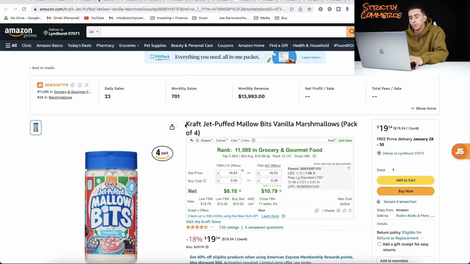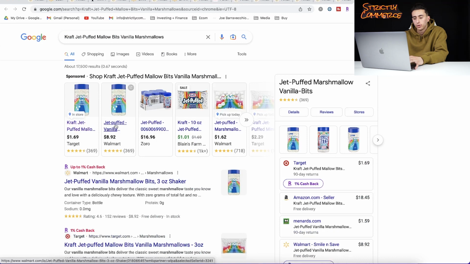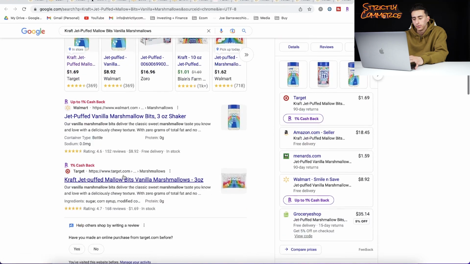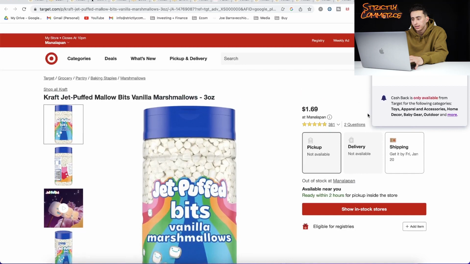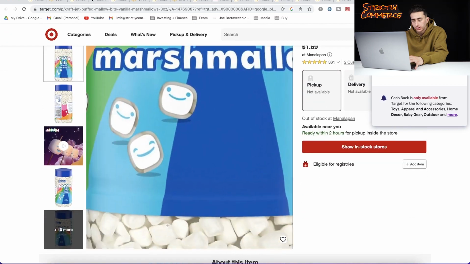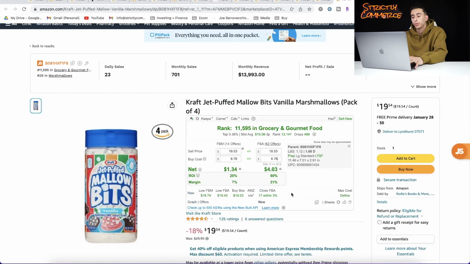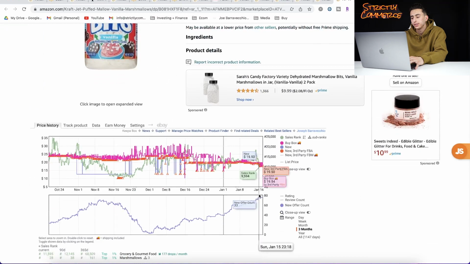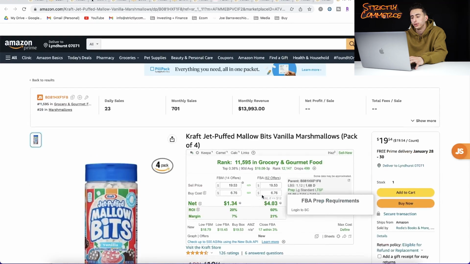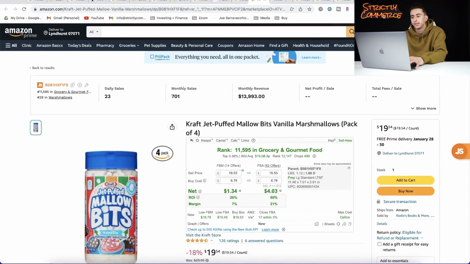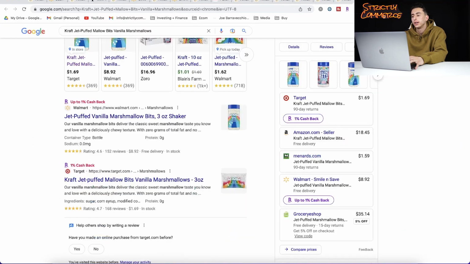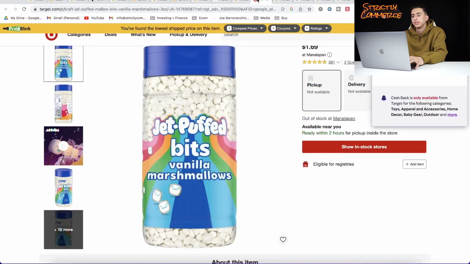Kraft Jet Puffed Marshmallows. These sell 700 times per month. Target's got them. Walmart's too expensive at $8.92. These are the minis, $169 per. How big is the bottle? So we have $169 each times 4. We're gonna make 60% on this bundle. This is an awesome item. There are a lot of sellers on this listing, but we have a lot of room where if the price drops, we're good still. So this is something that I would definitely test out, being that it moves so much. You're not really gonna get hurt with maybe let's say 10 or 20 units of this. It should sell out pretty quickly.